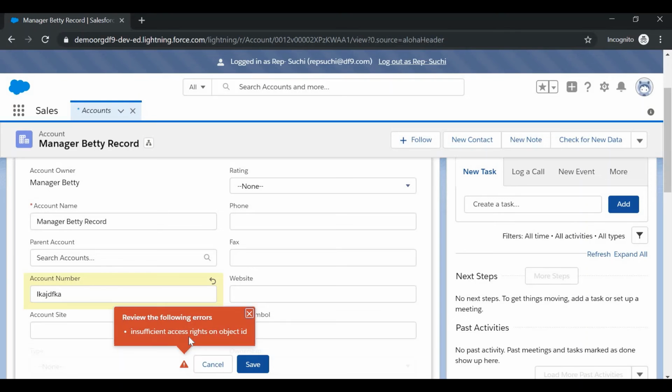And one last thing, if OWD is set to public read write, there is no sharing required, because once it is set to public read write, obviously all the people will be able to see each other's records with read and edit mode. So there is no point of having this manual sharing concept or role hierarchy concept. I hope you have understood what is role hierarchy sharing, manual sharing, and sharing rules.